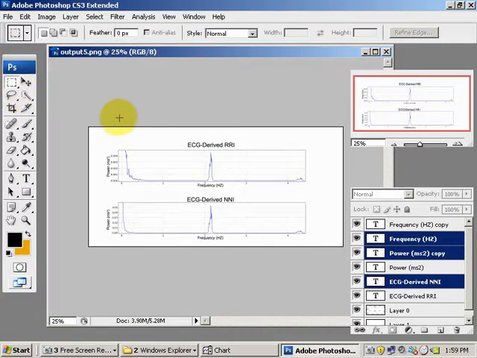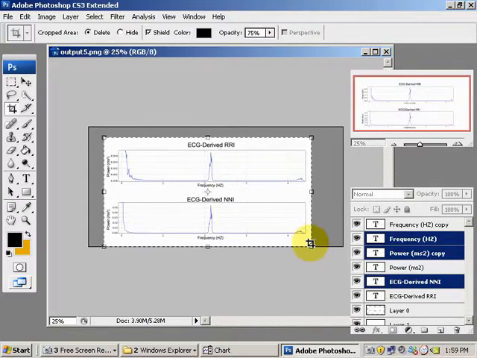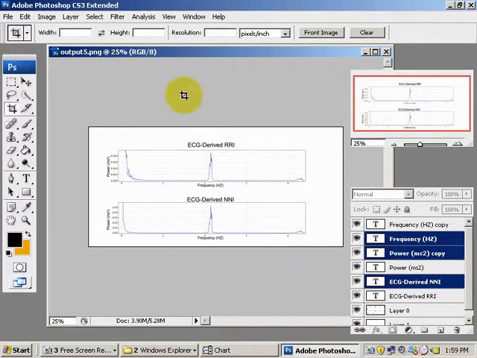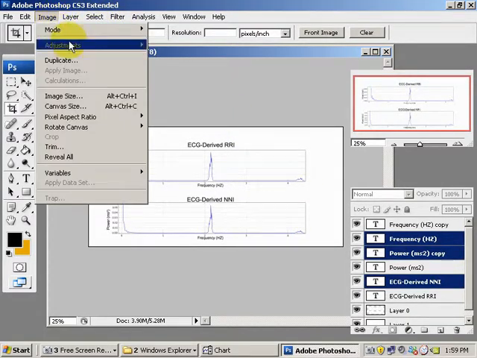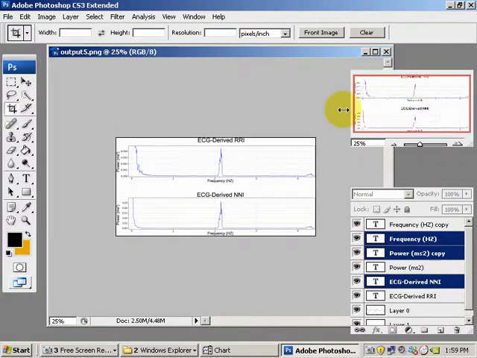We're almost done. The only thing we need to do is to trim off this white border. The easiest way is to use the crop tool, and you can select where you'd like the edges, and then if you push enter, it'll crop it. But I'm going to undo that and show you another way. Image, trim. This will automatically crop it based upon the color of the background. If I select the top left pixel color, it will determine that the pixel color is white, and it will trim off all white borders, leaving me with a very tight cut.